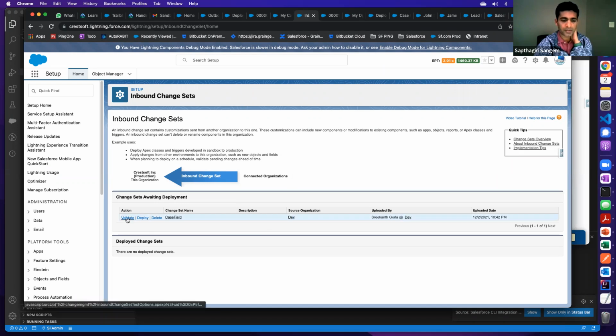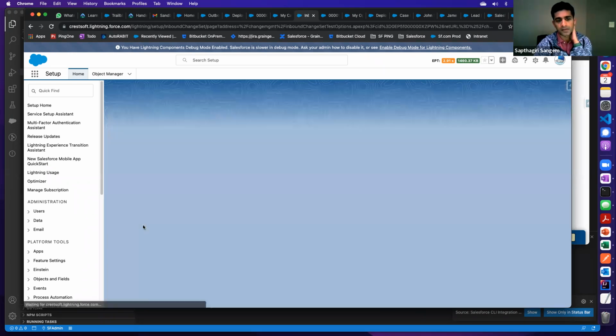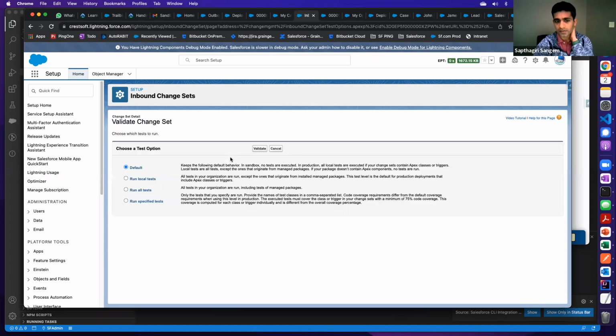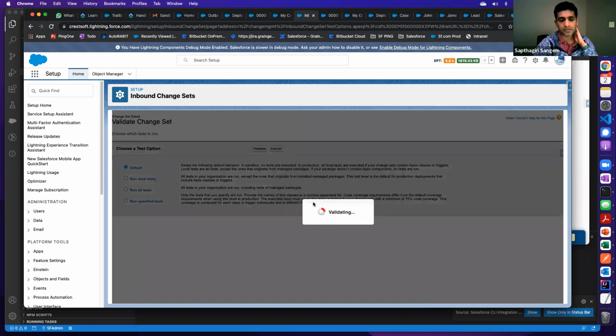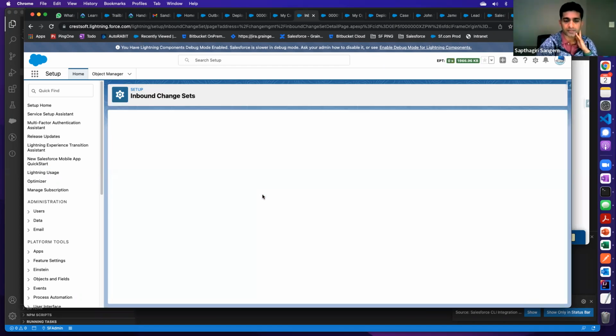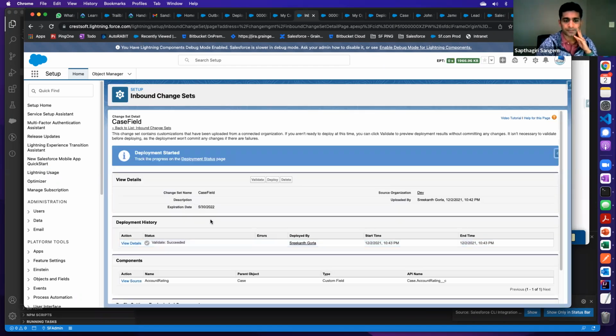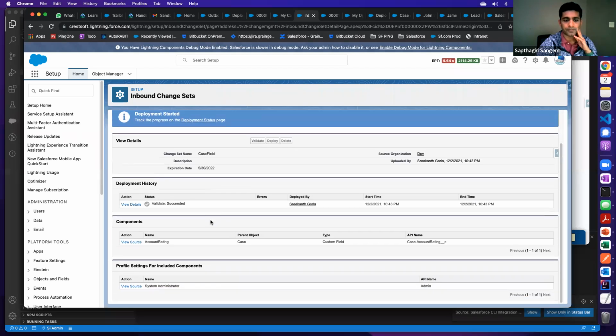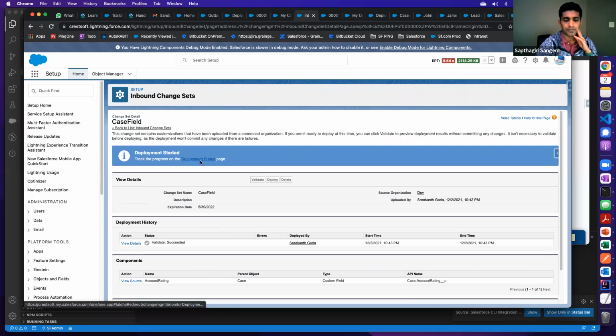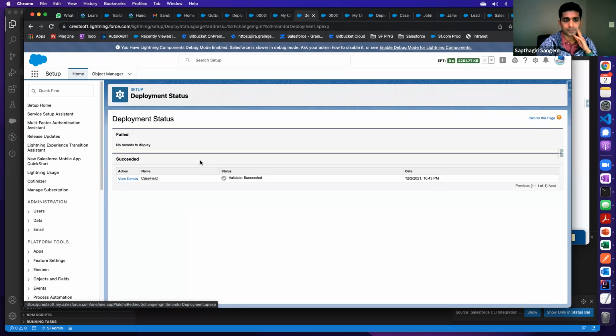And so we can validate, and it will go through and check, okay, anything wrong with this guy and all. So if at all there are any Apex classes, we have to select those. But since it is just the declarative stuff, it should be fine here. We don't need to run any test classes. So basically it says validated and success.